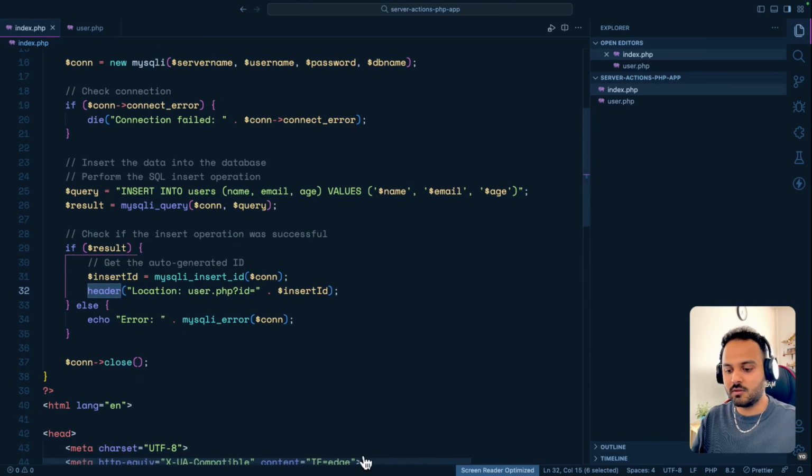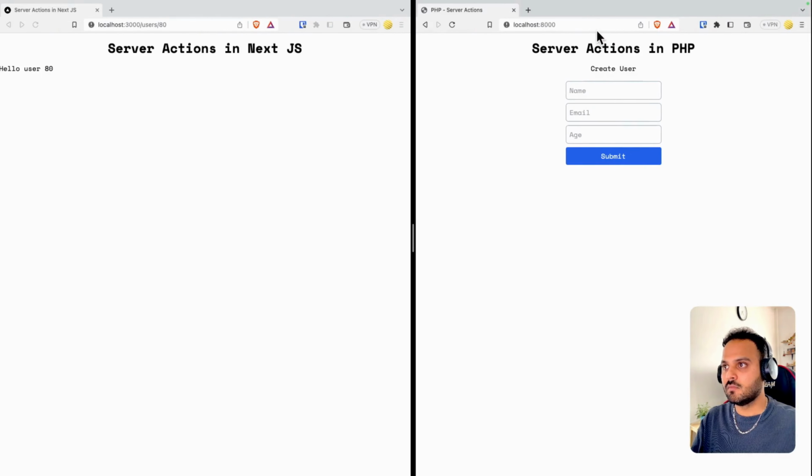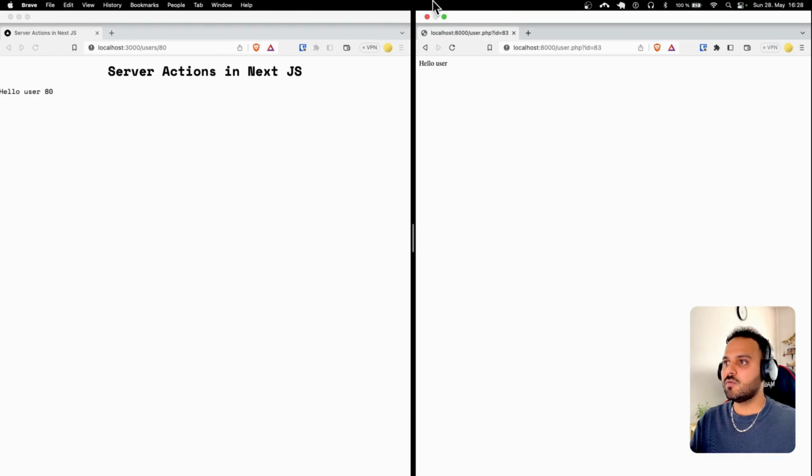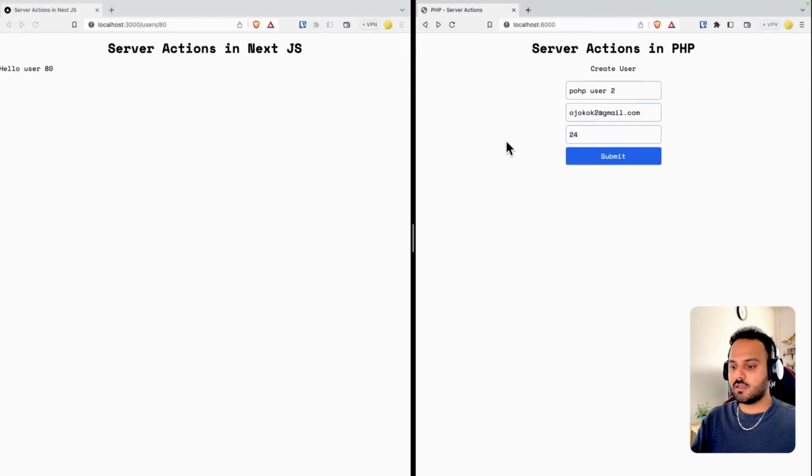So let's see if this works. I'm just gonna say PHP user, and an email address here. There you go. That was fast. Let's inspect the network and see what both the apps are doing.